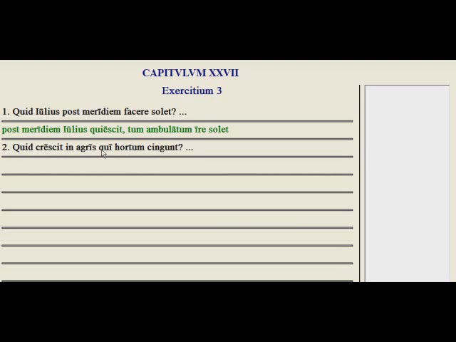For this one, you want to give the Latin for grain, frumentum. So frumentum et vites, grain and vines, cingunt. Okay, let's go on to the lesson.